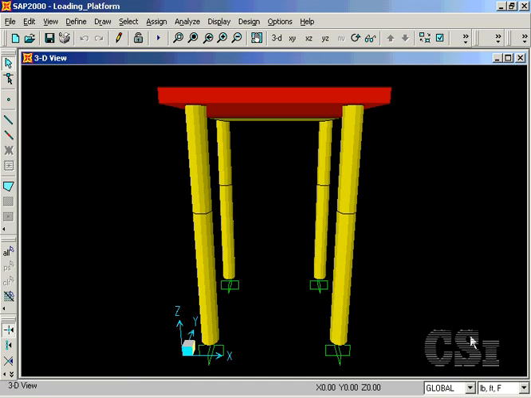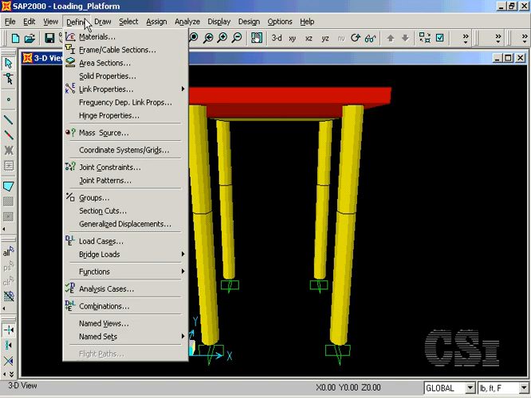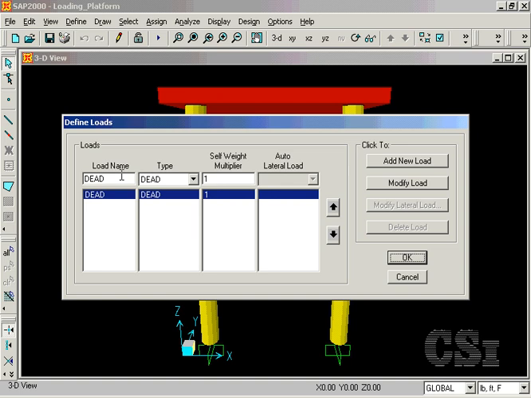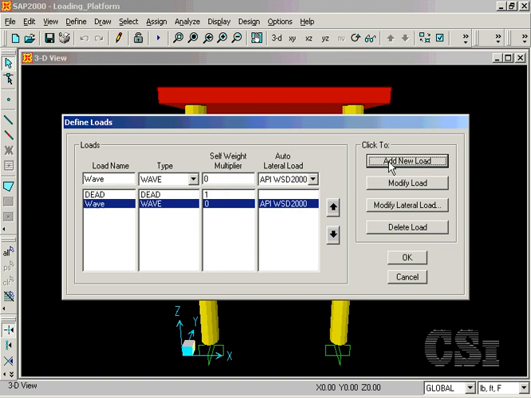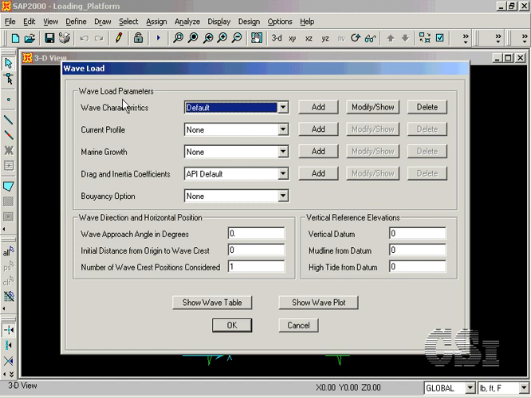The definition of the wave loads is handled through the Define Load Cases option. We will define a new load case named Wave, with type Wave, and with the automated lateral loads based on the API specifications. Next, select the wave case and go to Modify Lateral Load. Here, we specify the wave load parameters such as the wave characteristics, profile, marine growth, which affects the width of the members, drag and inertia coefficients, which are used with velocities and accelerations, and buoyancy.